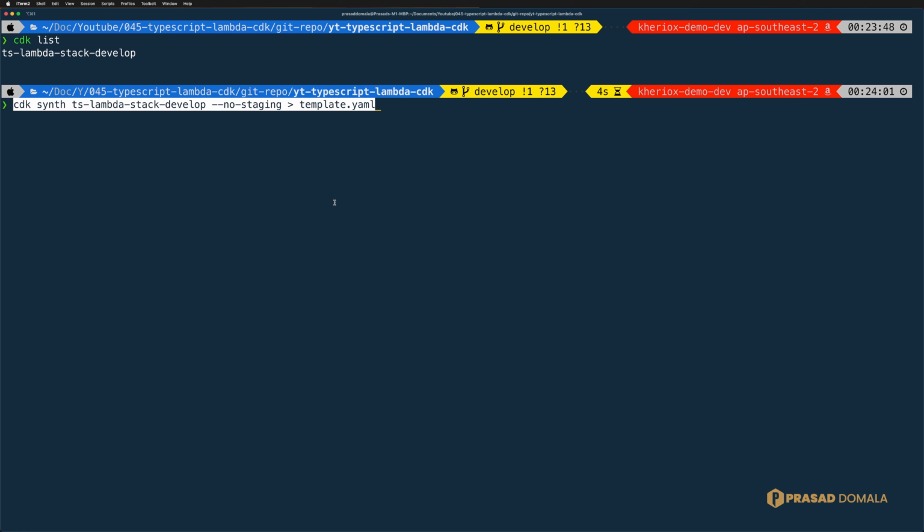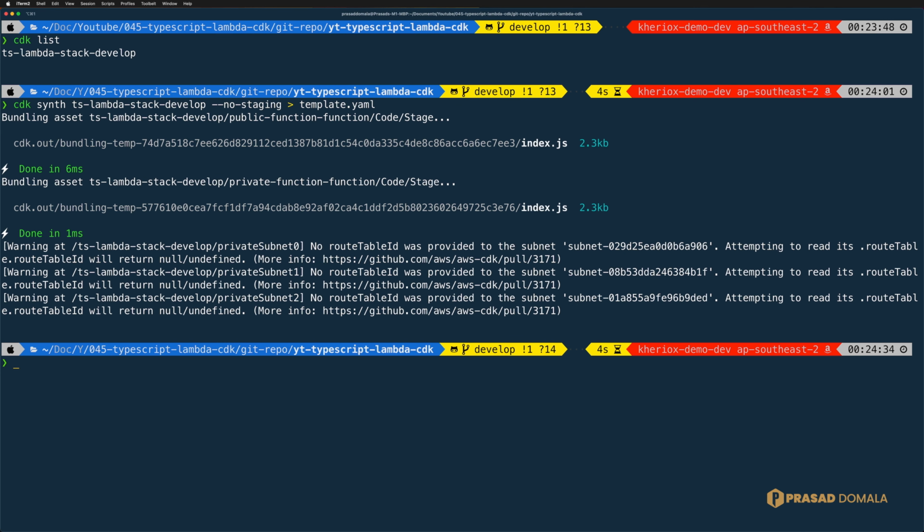Here I'm specifically synthesizing the Lambda stack and sending the output to a file called template.yaml. As we only have one stack, it won't make any difference even if we don't specify the stack name. But if you have multiple stacks and you want to synthesize only the Lambda stack, you need to specify the name of your stack. The --no-staging option is just for local debugging. It will disable copying the assets to your cdk.out directory, and we need the assets only when we deploy these stacks. So we provide the --no-staging option when debugging locally.